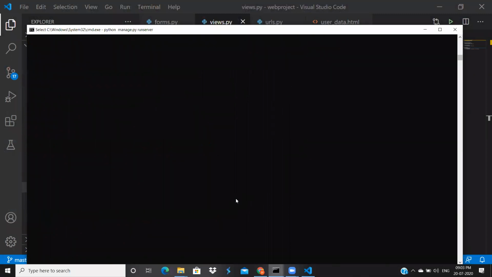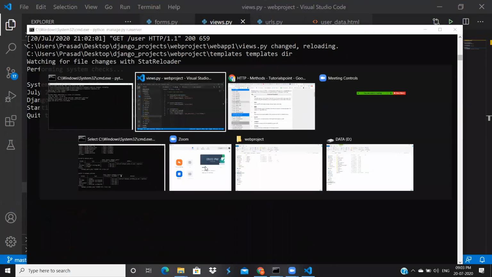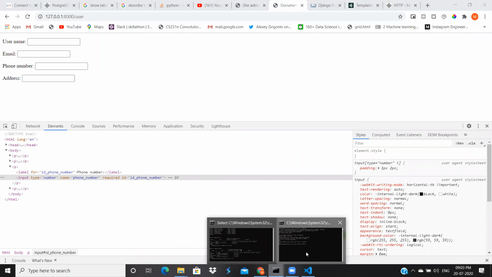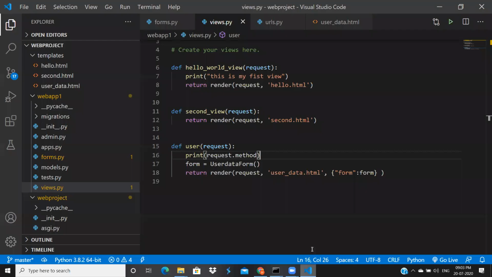Otherwise, I'll start my server once more. Yeah, it started. Now I will reload this page. Yeah, we are getting it here, right? It's stating the get method. That means we have to send information. That's why we are sending the form here. We are not expecting any information from the user.